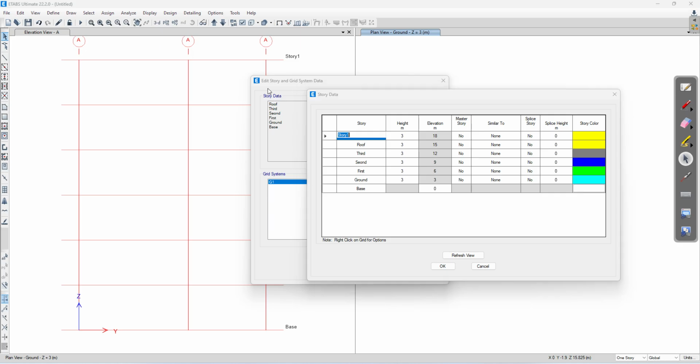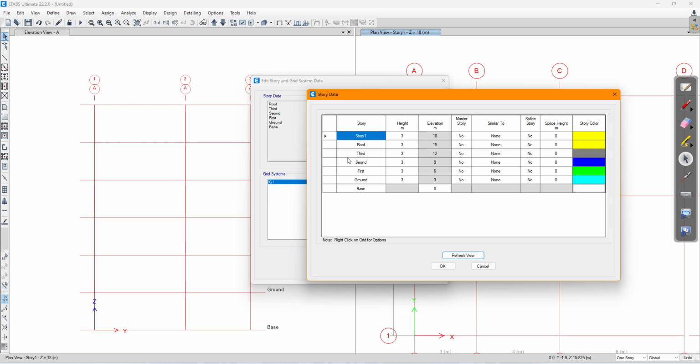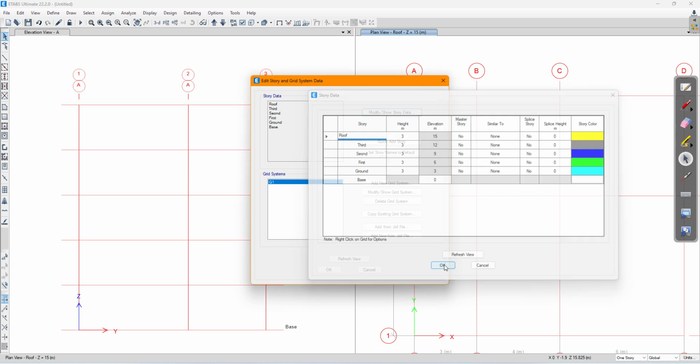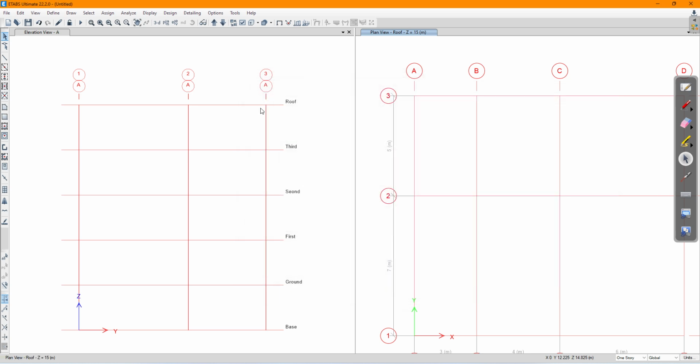You can see earlier it was up to roof. Now it is created one new story. That is named as story 1. Okay. If you want to delete, you can delete this. You just select this, delete story. You just delete existing structure at story. Click refresh view, okay. See here. So like this you can add any number of stories and you can delete any story.